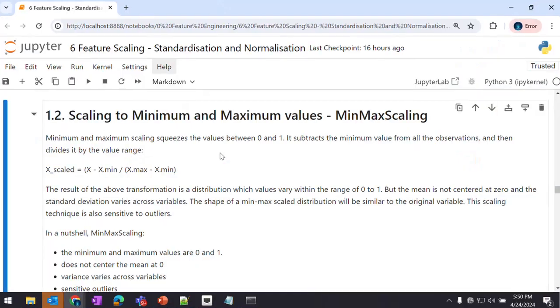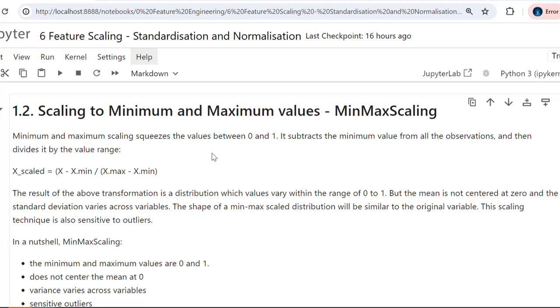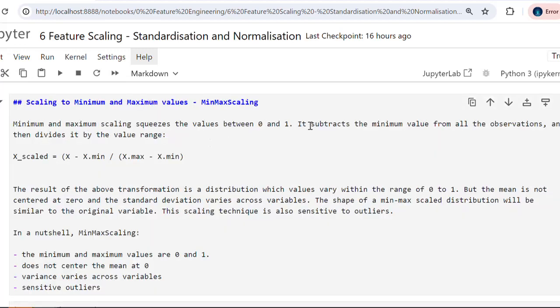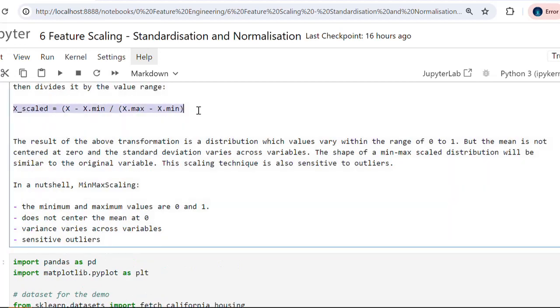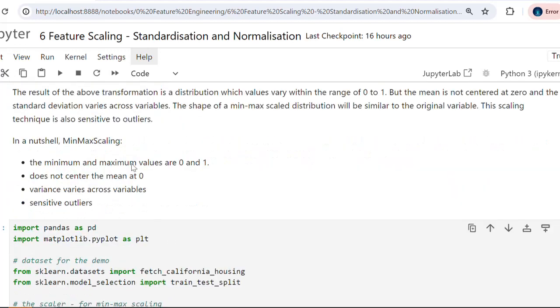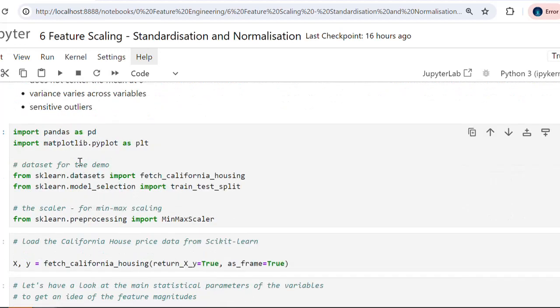Thank you. So again, here back on the Jupyter Notebook, min-max scaler, that is normalization, squeezes the values between 0 and 1. This is the equation to calculate min-max. We already discussed it. So let's go for the next cell.